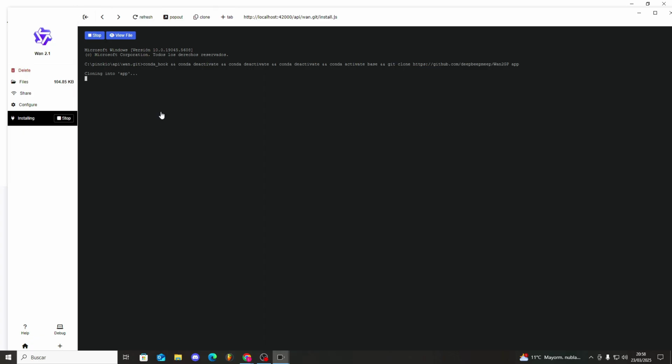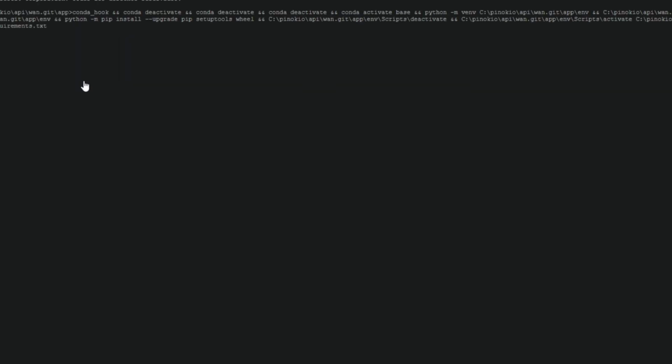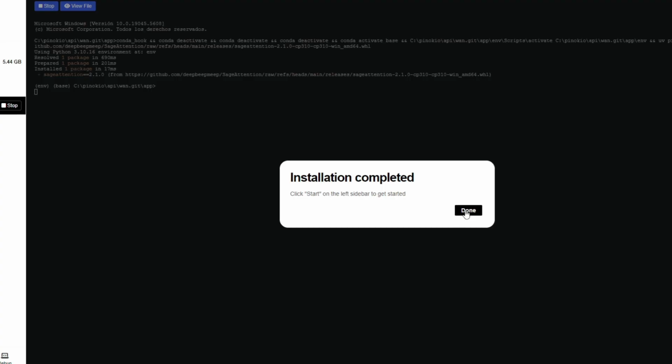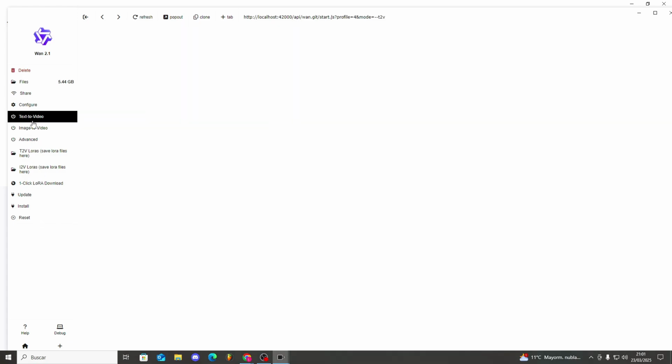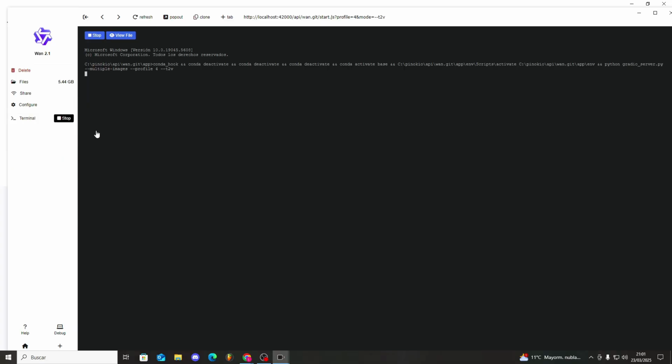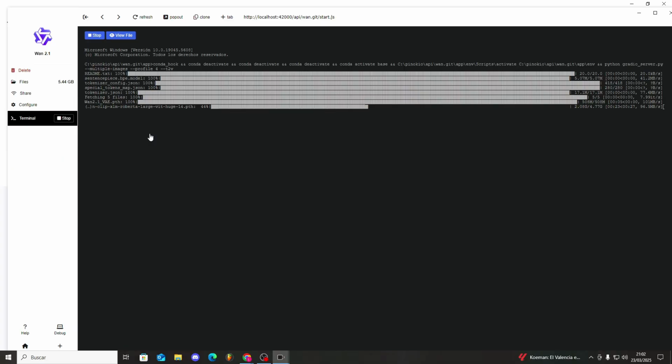Now we need to wait for the files to load. You'll see the program works perfectly. Finally, this interface will appear and you can start using this AI. As you can see, we have all the different sections available to use. We'll simply enter whichever one we want. We'd need to download it to use it. As you can see, I've clicked on text to video and it's downloading that part of the program.